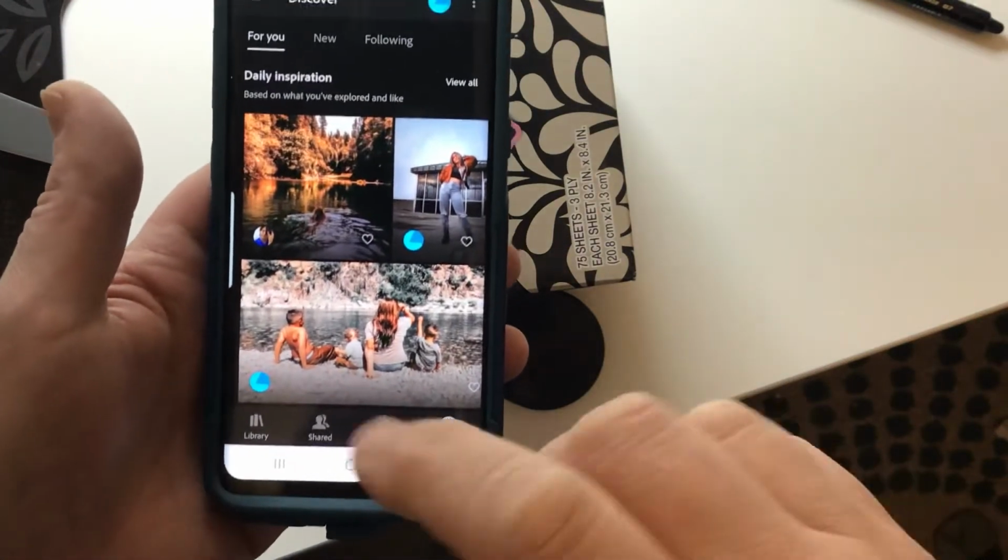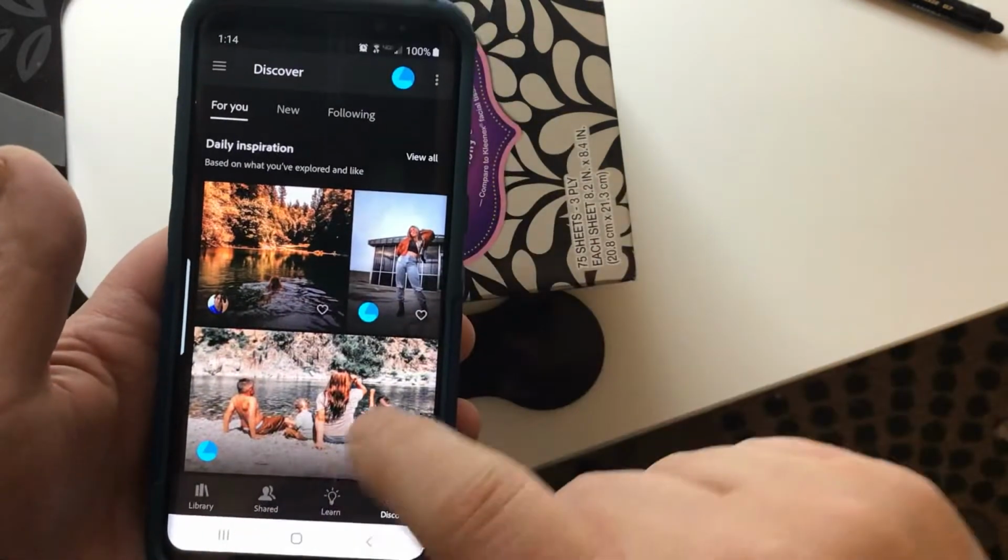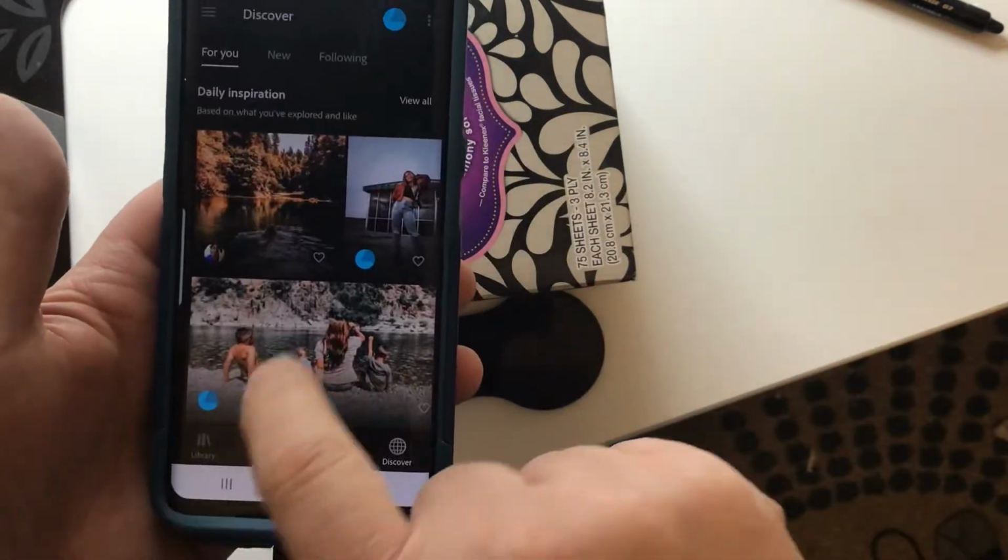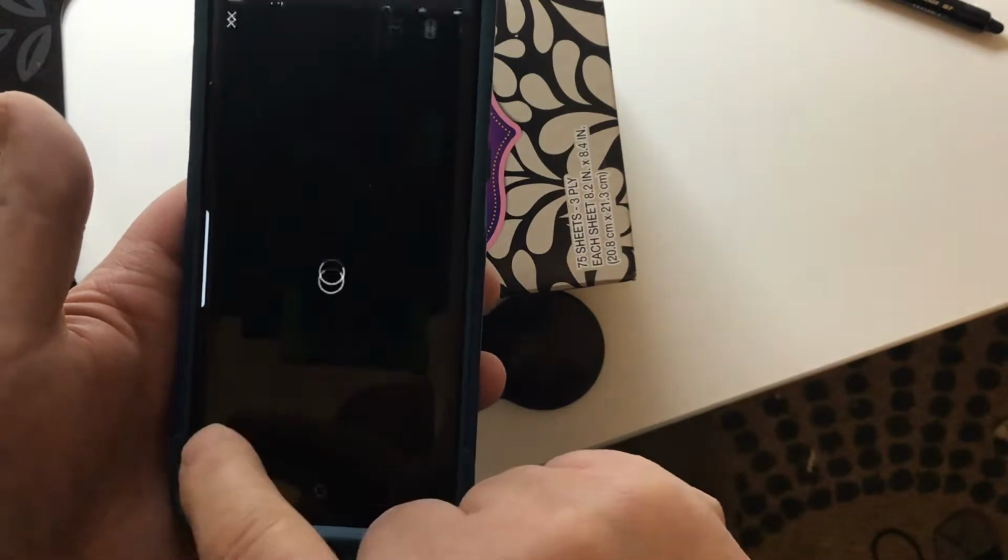Hi guys, I want to show you how to get started today. So I'm in Lightroom on my phone, and hopefully I can hold this steady so you can see. And I'm going to go to my library.